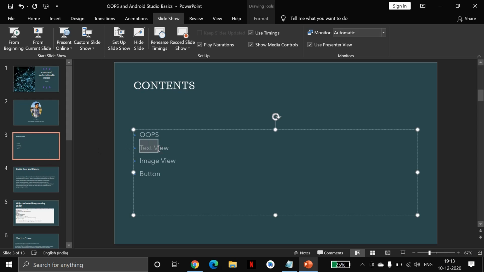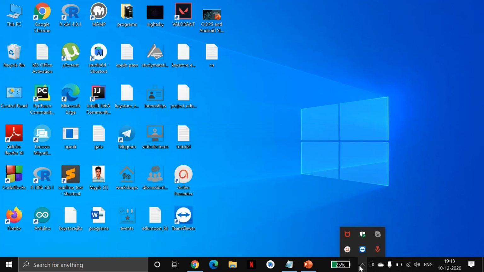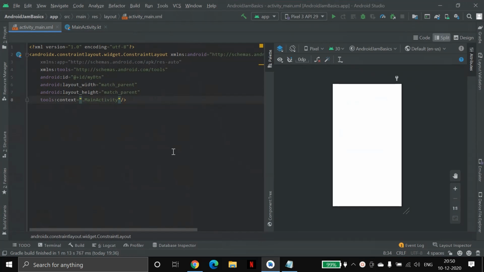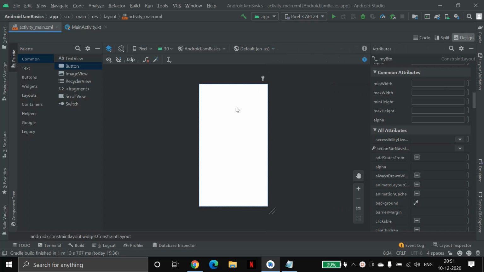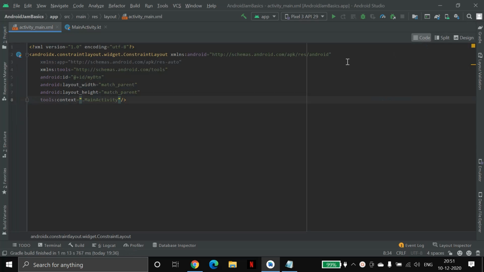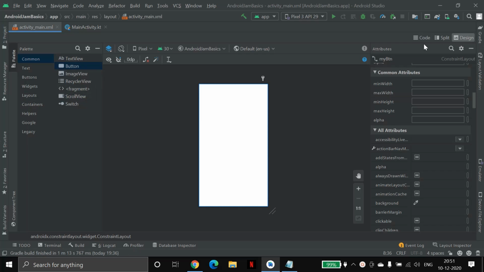I told you we'll be taking up text view, image view and button. So for that, let me go to Android Studio. So guys, I have opened up Android Studio here, and I have already set up a few things. I have created a project named Android Jam Basics, which you can see on the top left corner here. Here you have an empty activity. By default you will have a hello world text here, and I've deleted it, so you have nothing here, no text view. This is a split view where you have the activity and the code, this is the design view in which you have only design, and this is the view in which you have only the code.